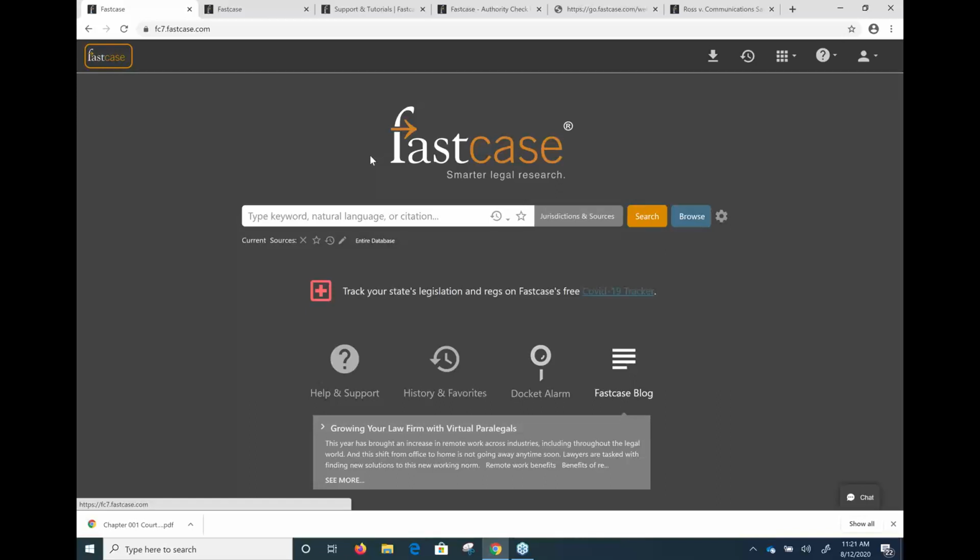Now you may notice that I keep clicking on the logo. The logo in the top left is your homepage button. So remember, logo in the top left is homepage button. So let's talk now about searching.